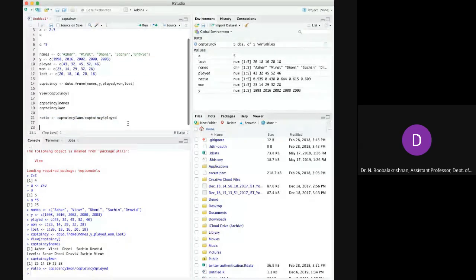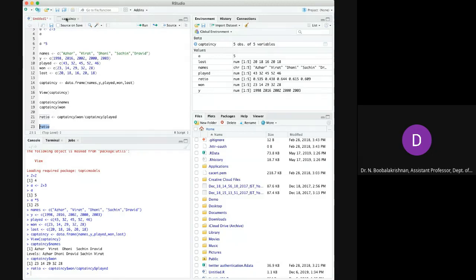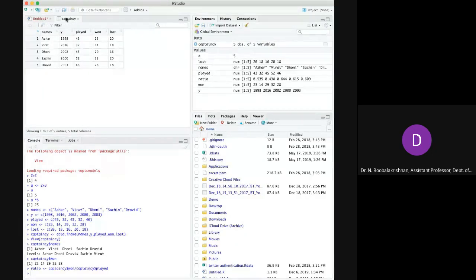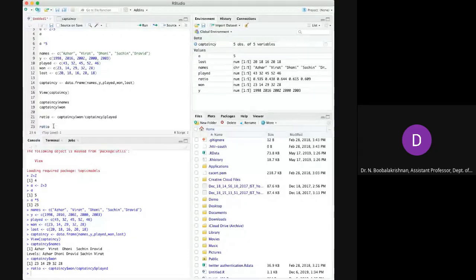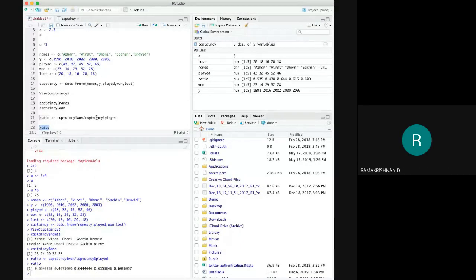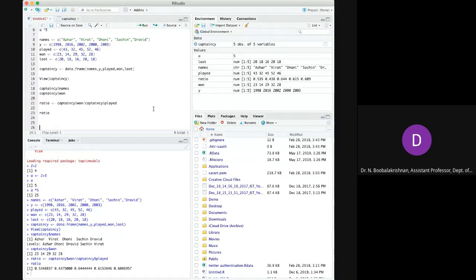Now, what do you have to do to know the result? Tell me. View of ratio. We have no need to view the ratio; view will take you to another page, which is viewing the data set. Now just simply type ratio. It will list out the ratio. I don't want these many digits. How many digits? There is an option.